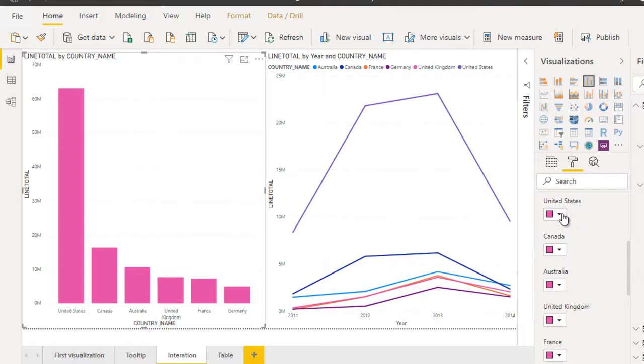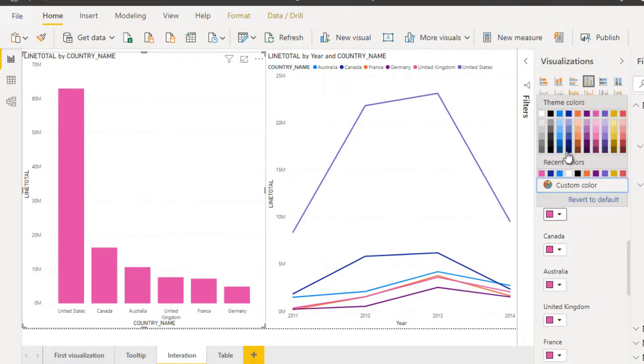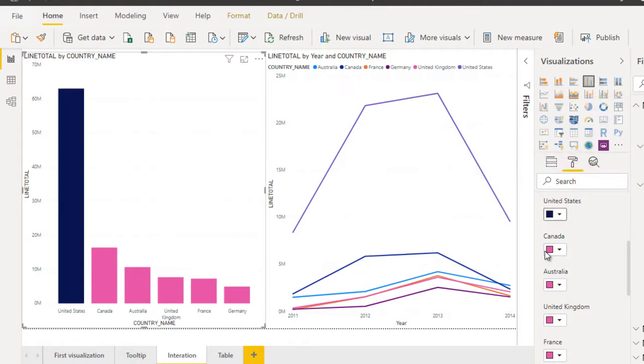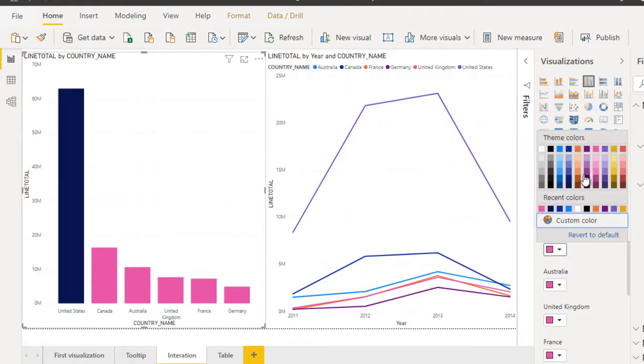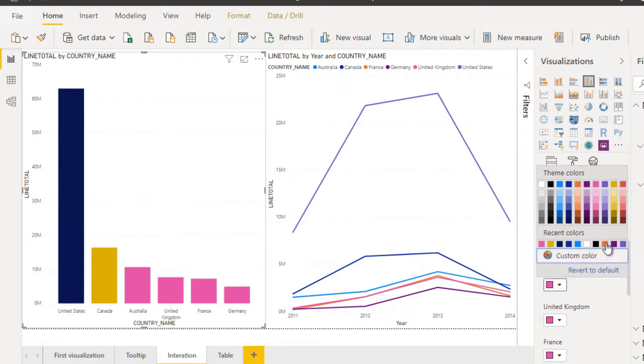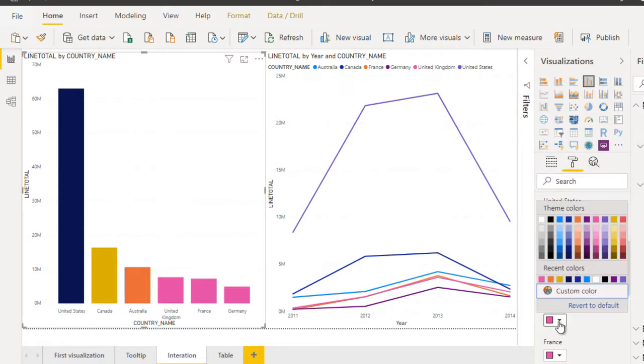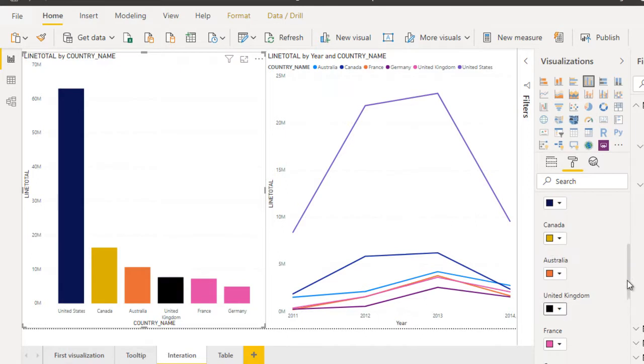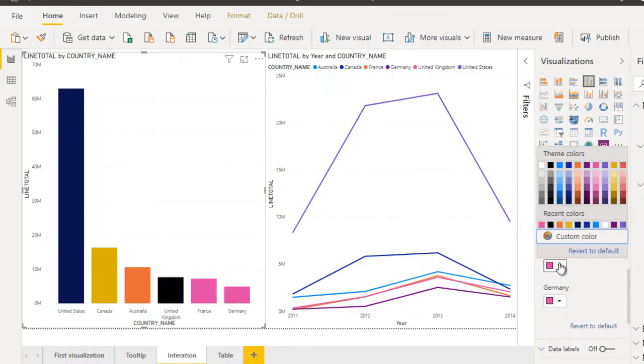So let me try to change the color value from this to, I guess, this one. After that for Canada, let me try to make it yellow. After that for Australia we can make another color, so let me select this one. For the UK we can also select another color, let me try to put it black. After that we can select the value color for France.